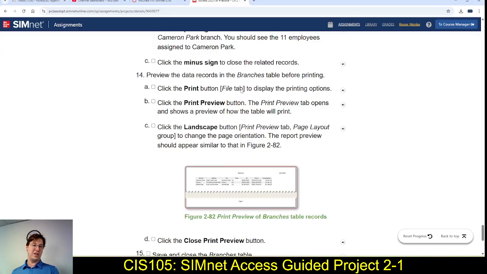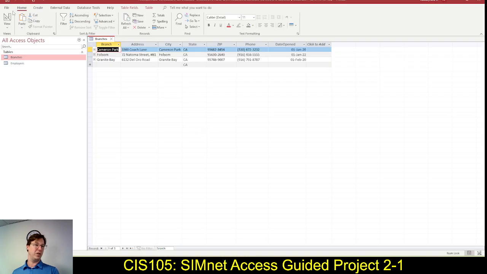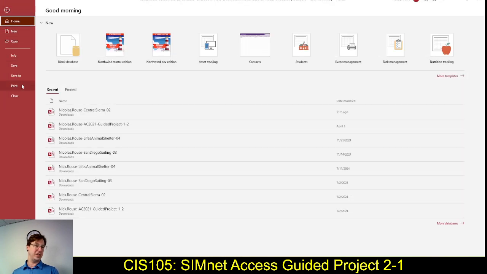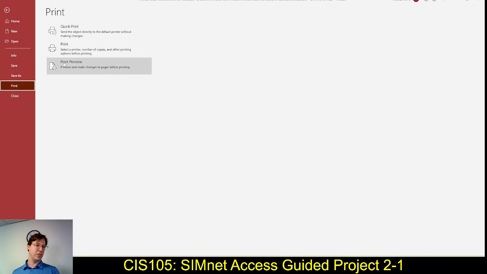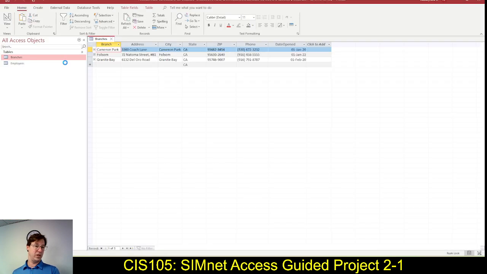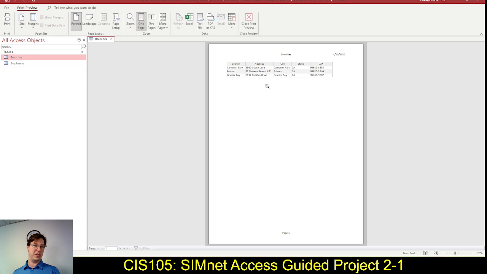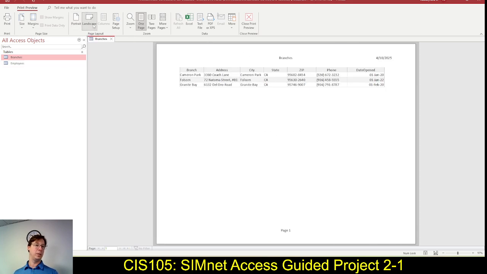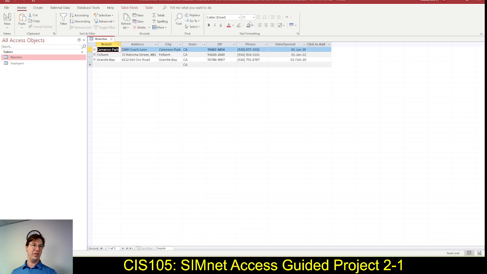Now, it says go to print, print preview, and we're gonna select landscape. So here we go, file, print, print preview. And then we have to change it to landscape. So notice how it's portrait. We're gonna change it to landscape. Okay, and then we're done with this, so I'm gonna click close print preview. And then we're good, everybody.